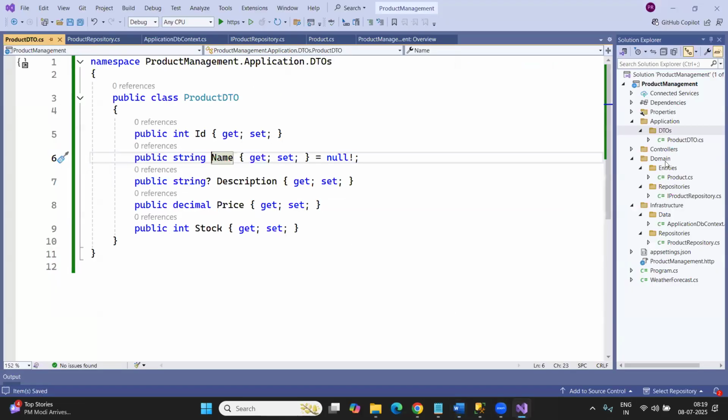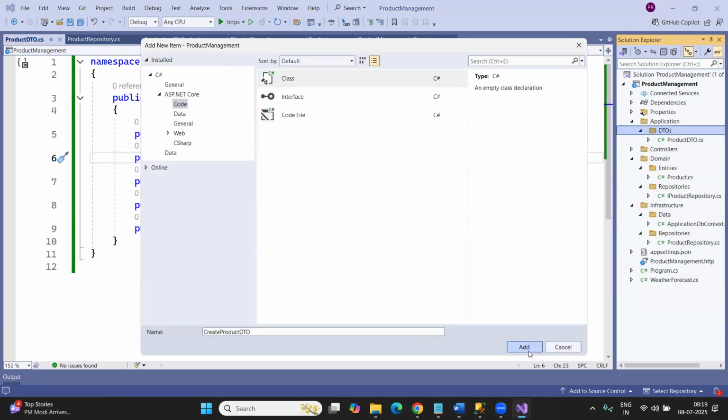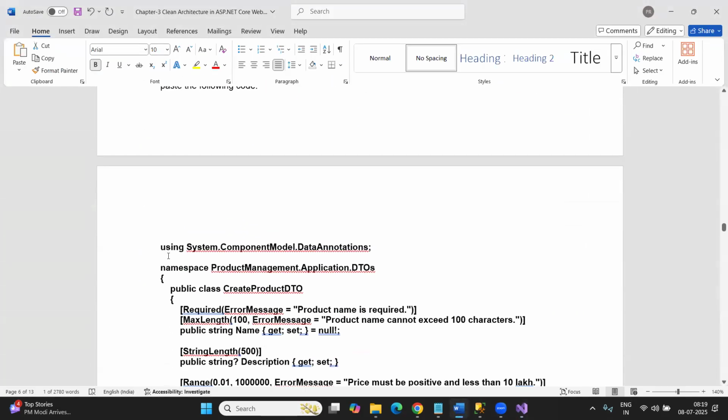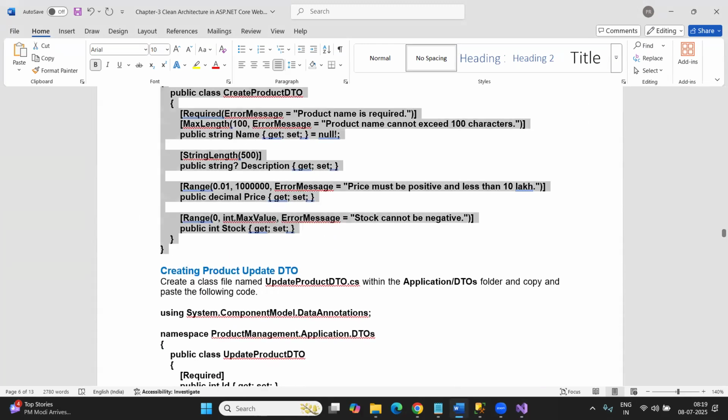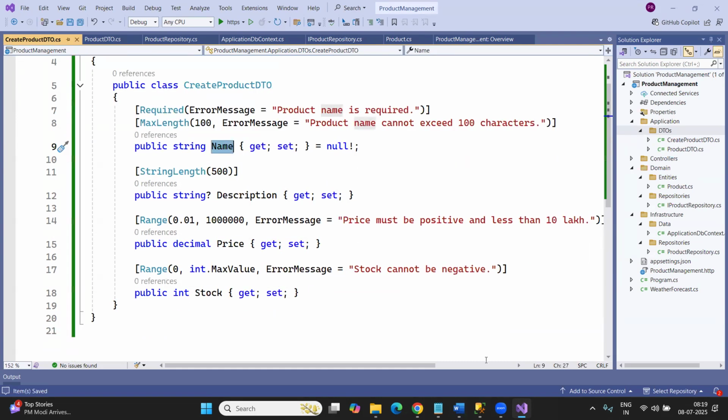Now, I'm going to create a DTO for creating a new product. Do I need the product ID, guys? No. In this case, you can see, I'm creating this product DTO with name, description, price, and stock. No product ID. Why? Because I don't need the product ID for creating a new product.